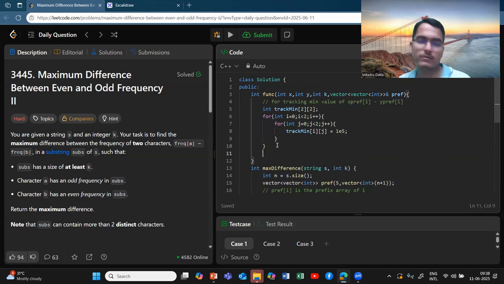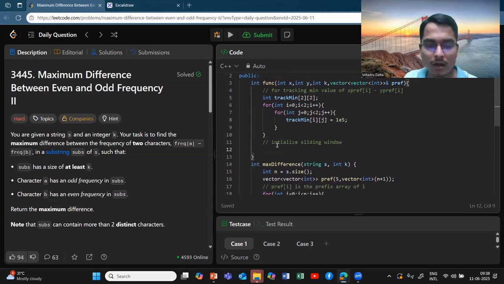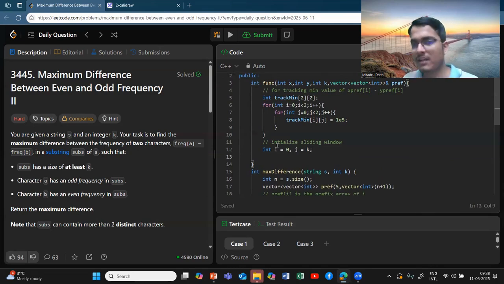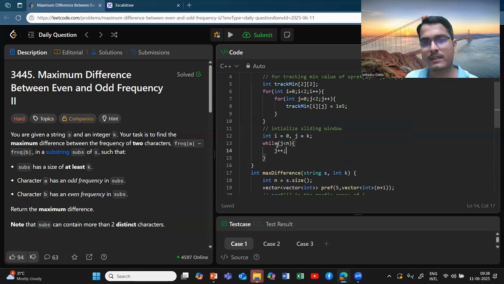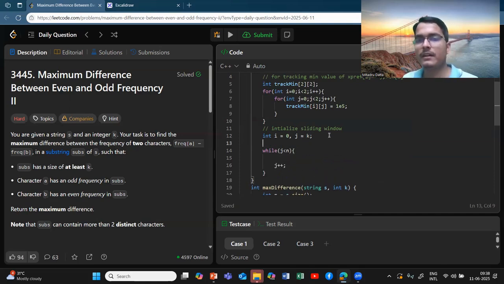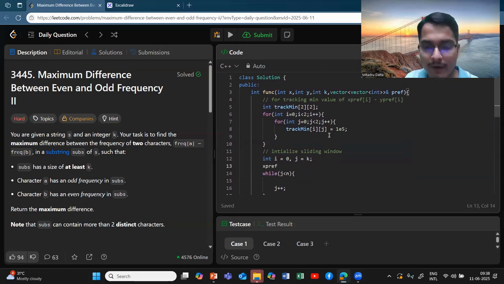Now what you need to do is initialize the sliding window. It's simple. Let's say i is 0 and j would be k. That's how we initialize the sliding window. Definitely it will look something like j less than n, j plus plus. That's how we do it. Now we also need the prefix arrays of x and y, so we take care of those things also.